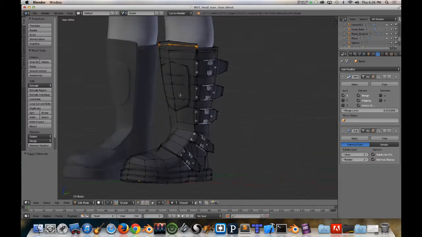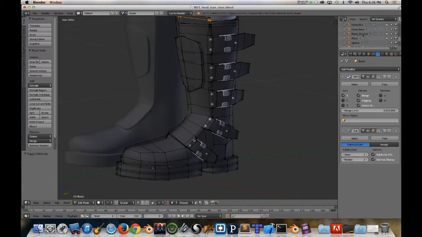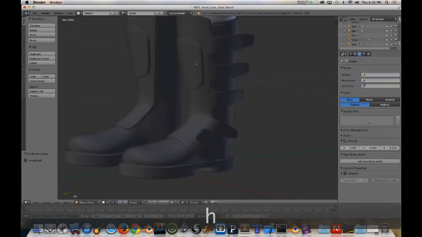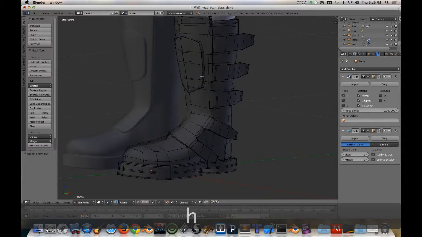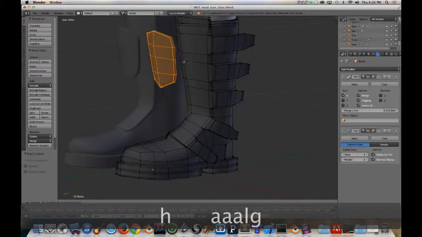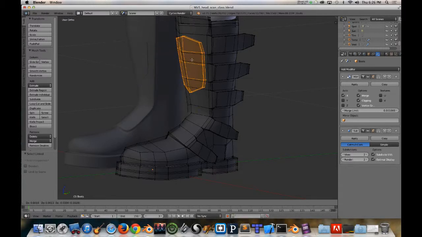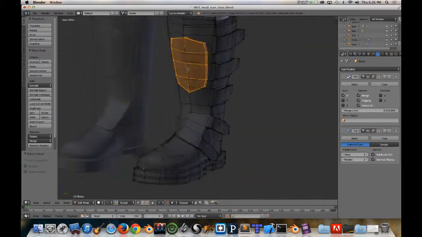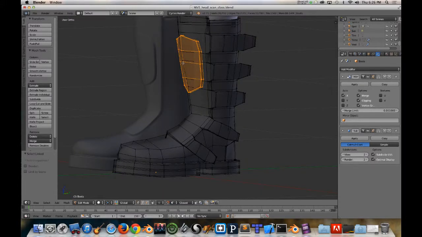Now if you ignore some of the details, so I'll hide the buckles and the rivets here. So this is just the boot. This whole section right here is actually an entirely separate piece. It's not connected at all, and that's fine. It'll look like it's connected once it's all textured, but it was a much easier way to add that detail without having to add a bunch more geometry and inset and fool around that way.